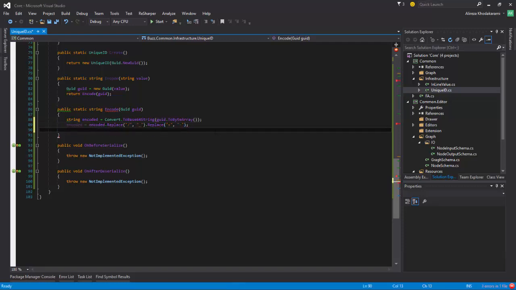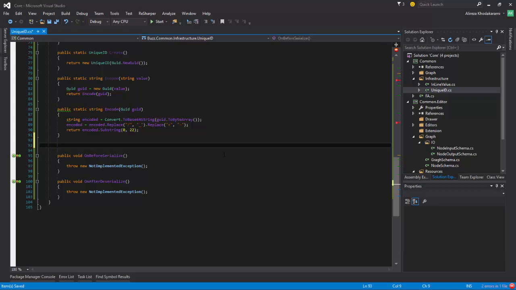Okay, then we say return encoded dot substring of 0, 22. So we just keep the first 22 characters inside this string because the last two are just equal. That's our encode. Now we say public static that returns a GUID, and we say decode.